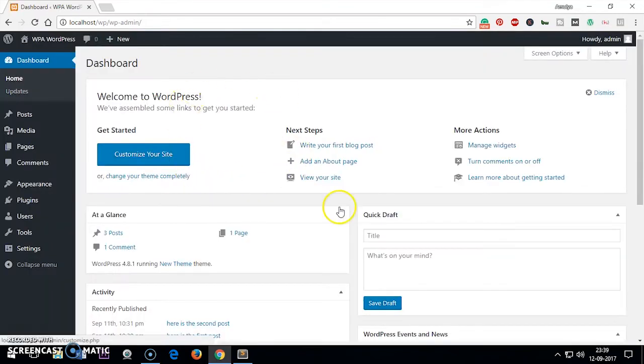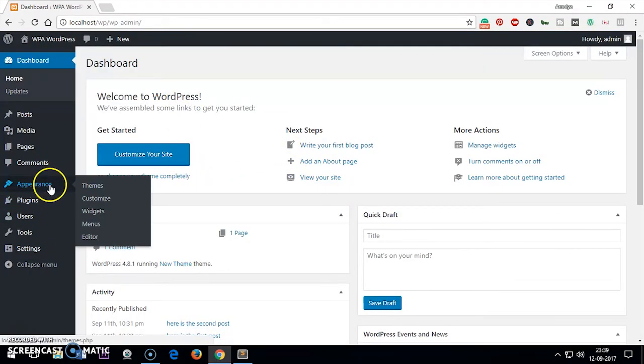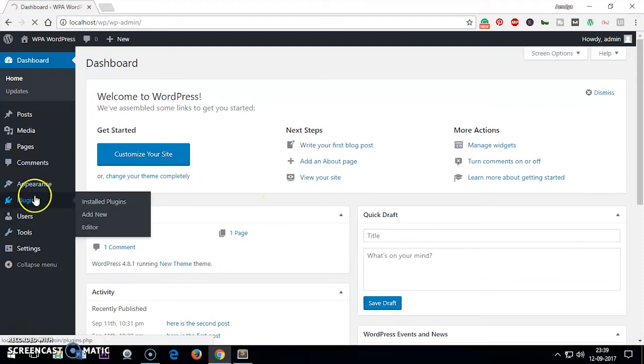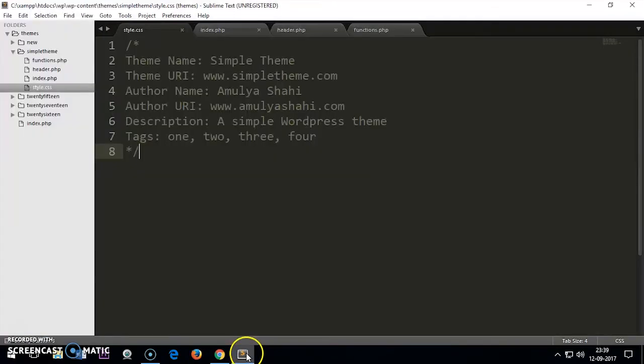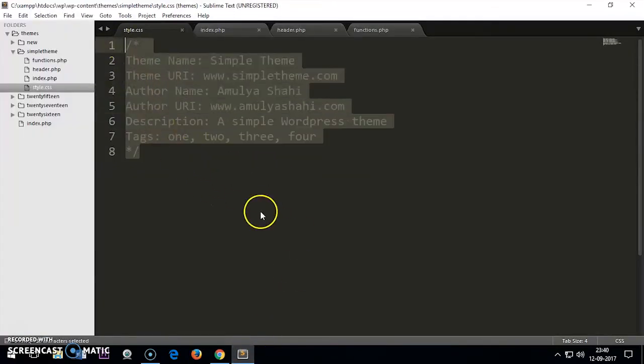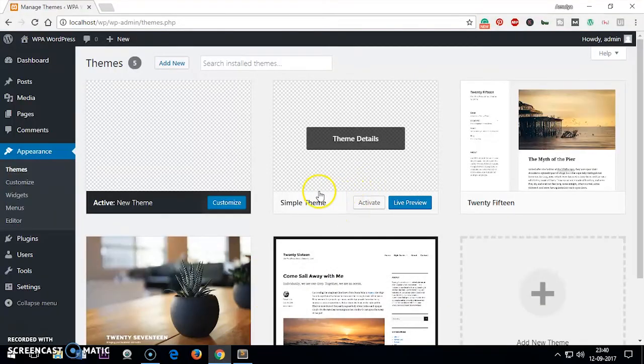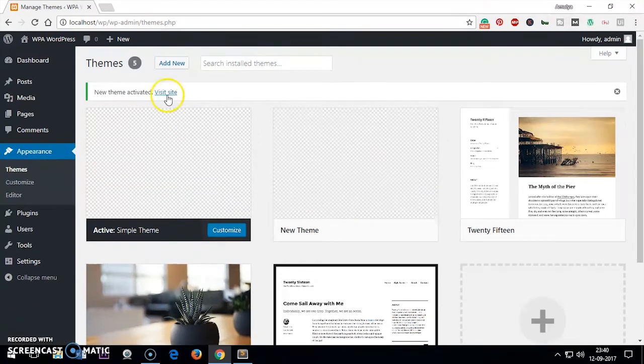Now this is the dashboard area. If you go to appearance and themes, it's taking longer. I'm not sure why. So this is a simple theme. If you do not do this one, it should not come up there. Okay, so I'm going to activate it and visit the site.